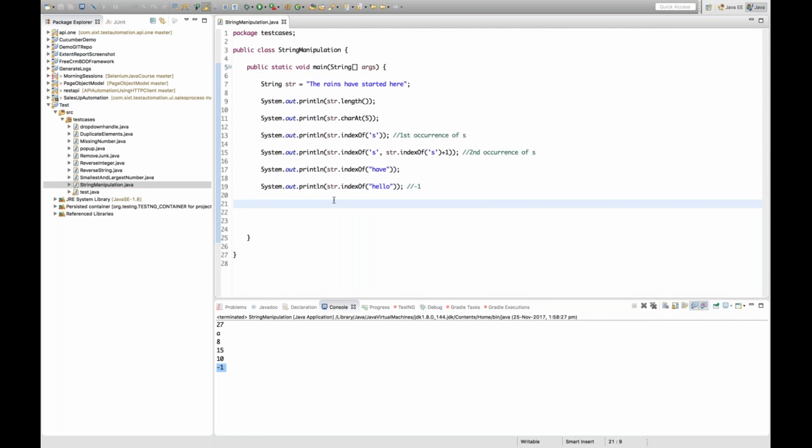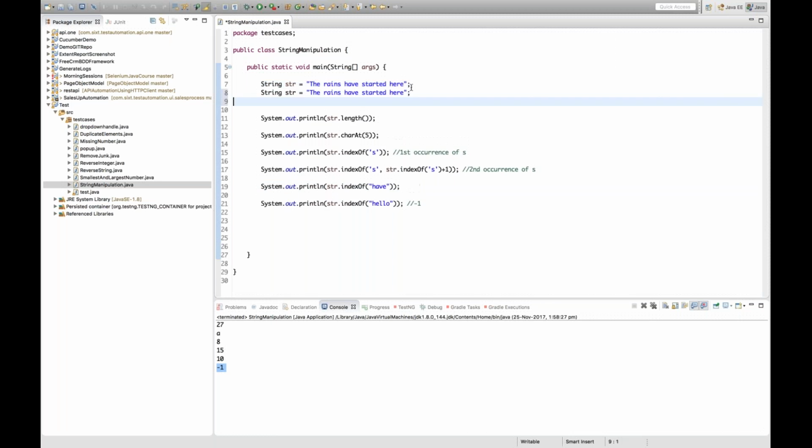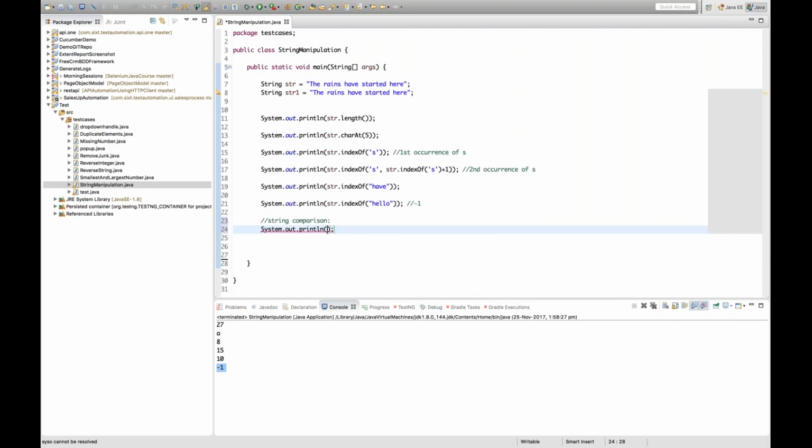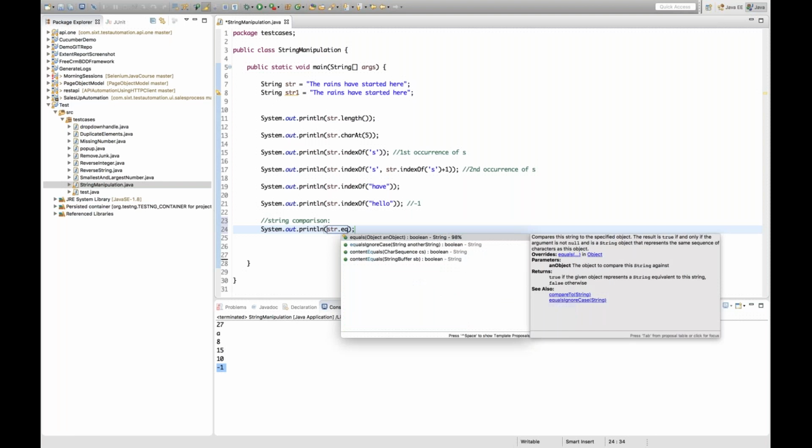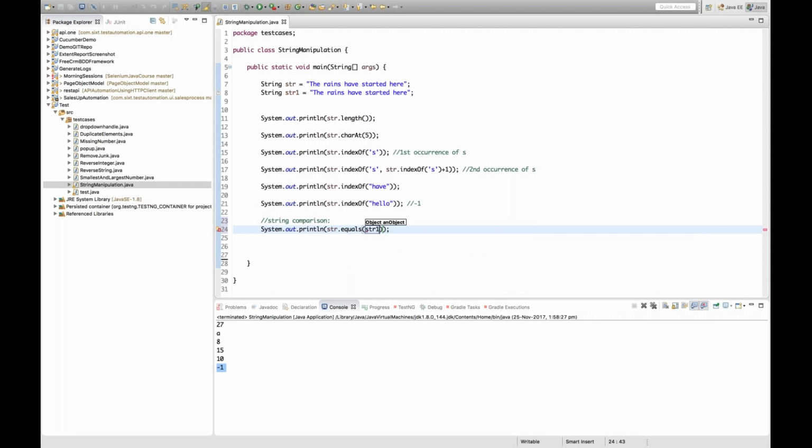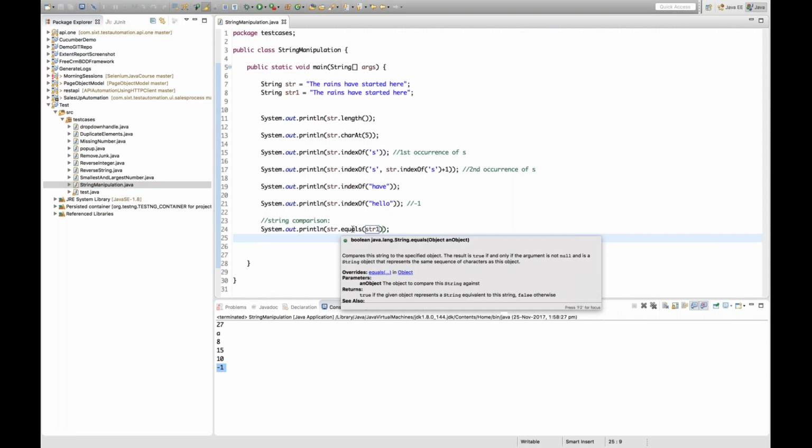Now I'll create one more string, str and str1. I want to check whether both the strings are equal or not. I want to do a string comparison. How will you do a string comparison? We have a method: System.out.println, string comparison, and I want to compare str dot equals method with str1. So str dot equals str1 checks whether both the strings are equal or not. If they are equal, then it will return true.